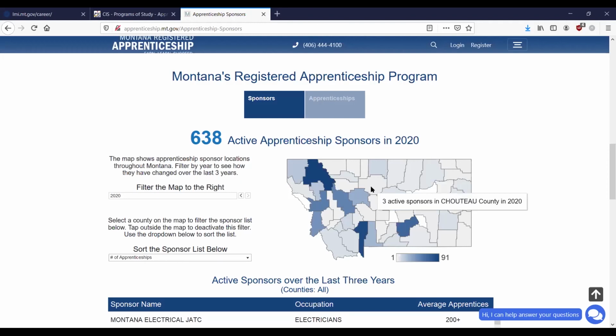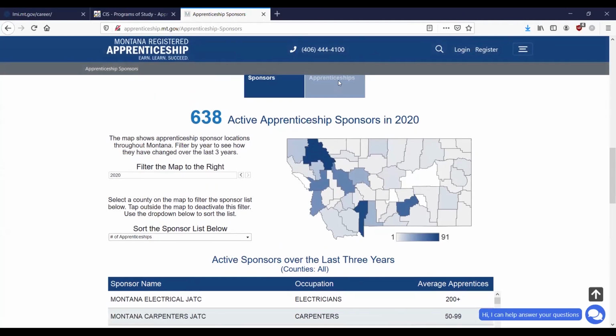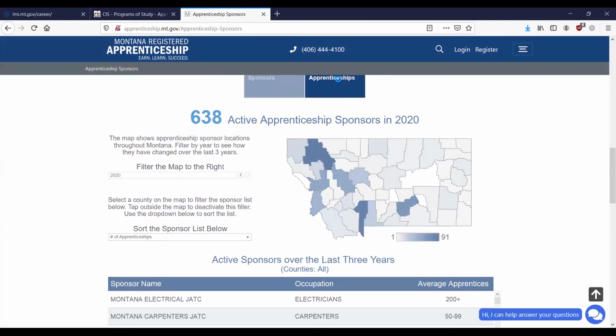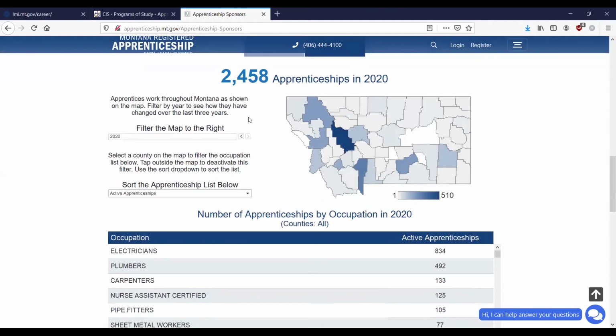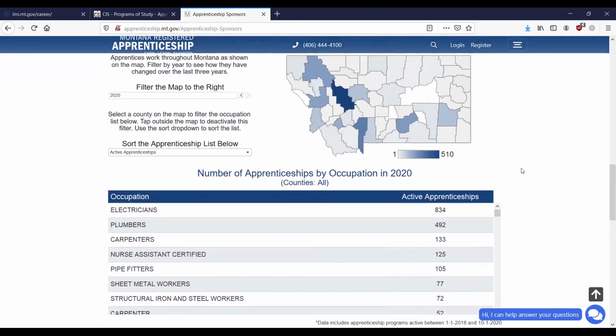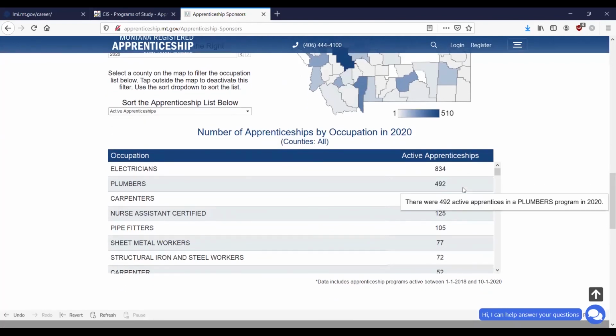And those are just the sponsors, right? These are just the folks who are offering an apprenticeship. We can actually come up here, click this button, and we can see what the actual apprenticeship positions themselves are. And we can see that there were almost 2,500 last year. So this is not a very narrow field, right? There's a lot of openings here. And we can see at the top, it's mostly electricians and plumbers and trades, right?